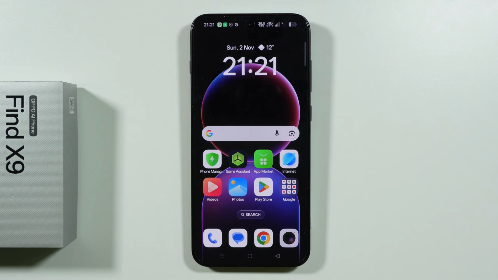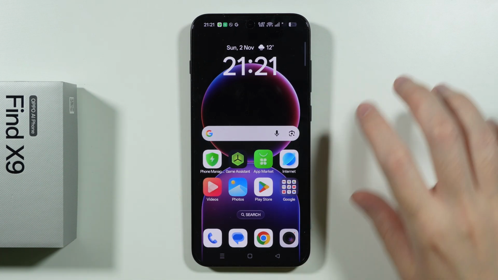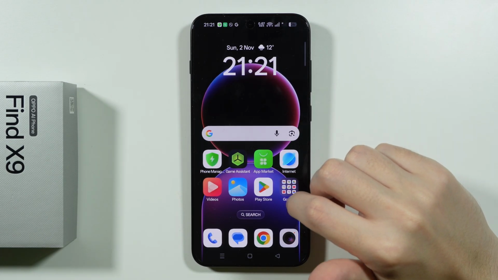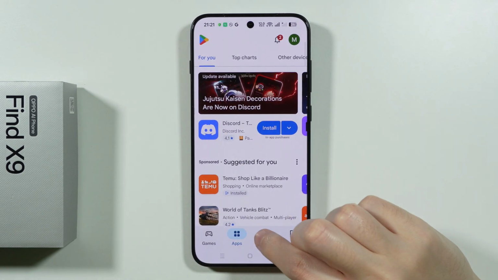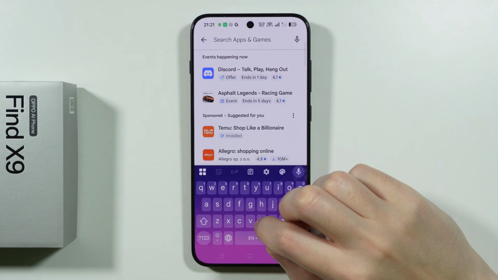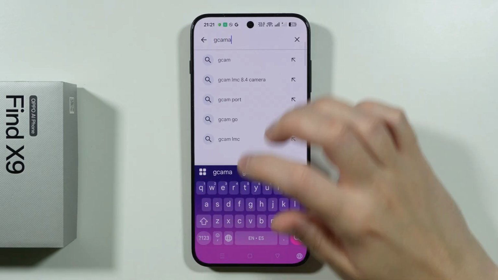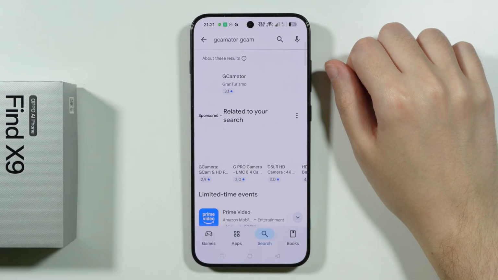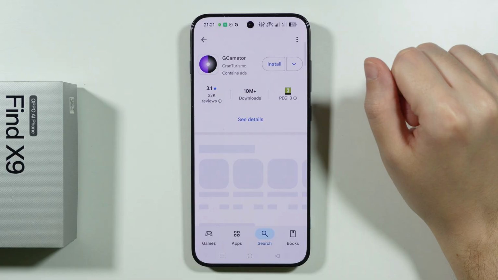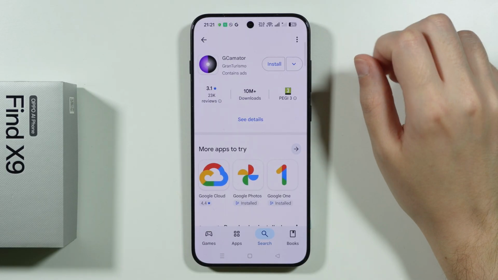In this video we're gonna check whether it is possible to install GCam on OPPO Find X9. So in order to check that, what we can do is go to the Play Store and search for GCam, which is an app that can be used to see if we can actually download an app that resembles GCam.